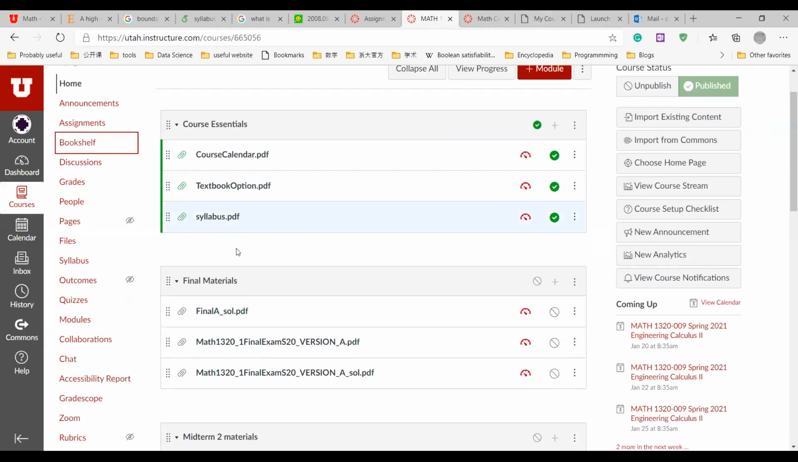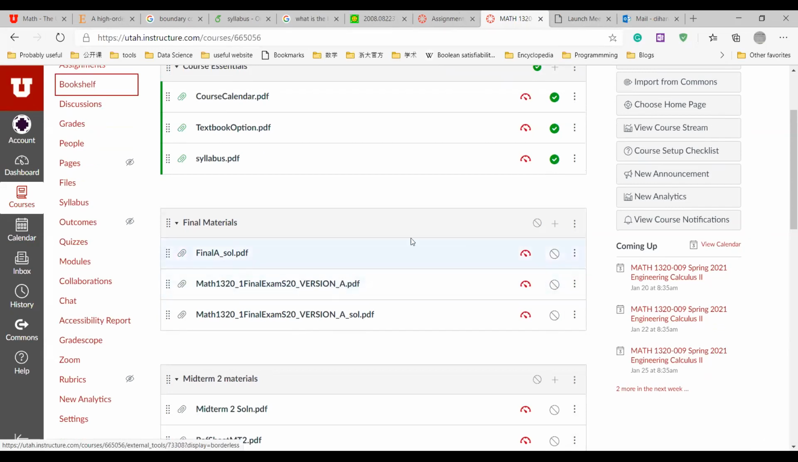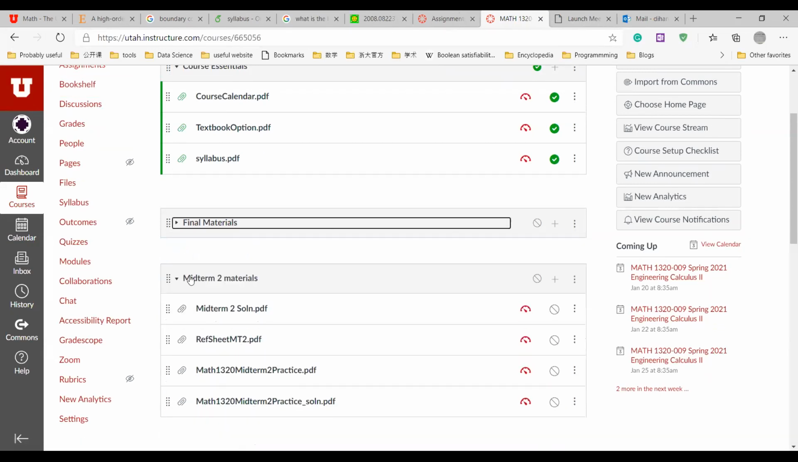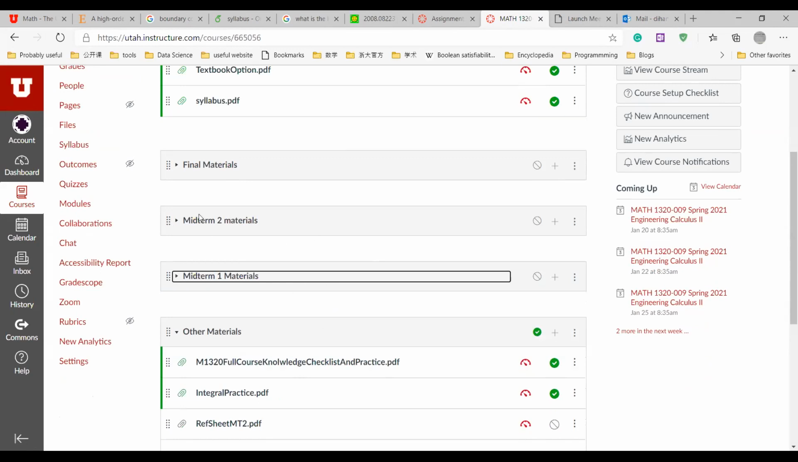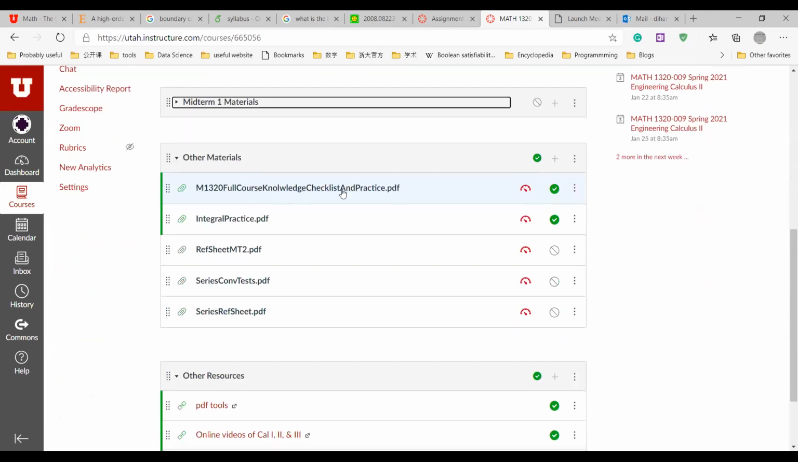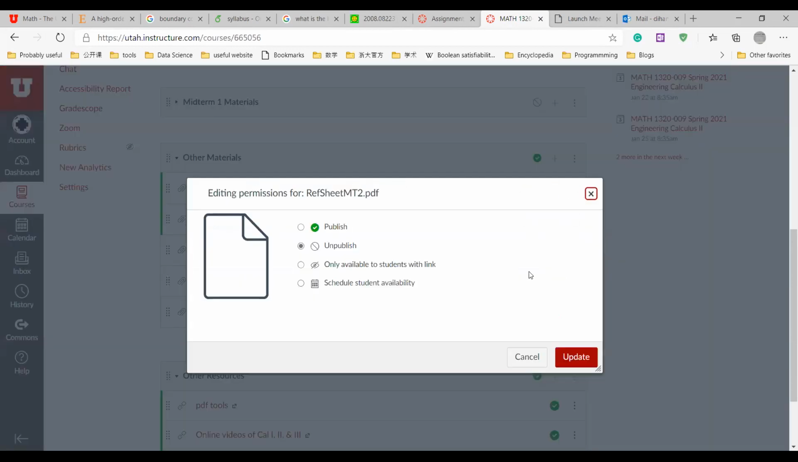Then after that, there's an updated syllabus here. These modes are not on Canvas yet. I will post them once we are close to some of the exams. And then there are some supplementary materials here.